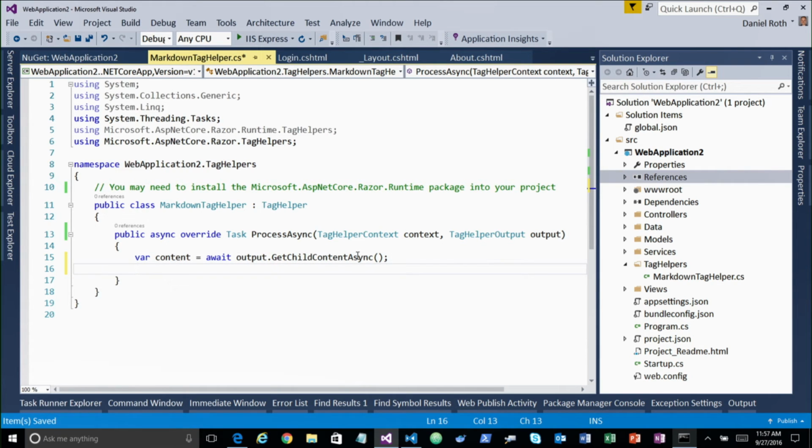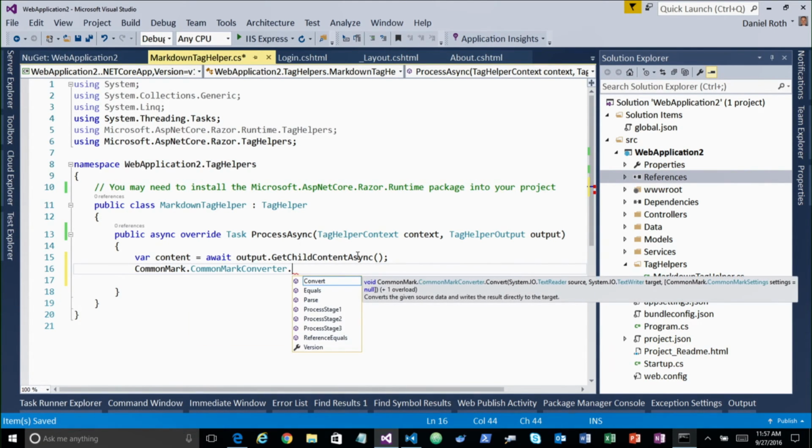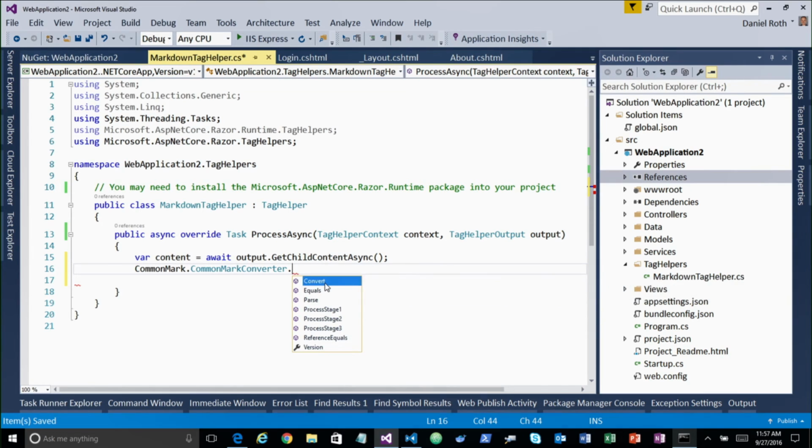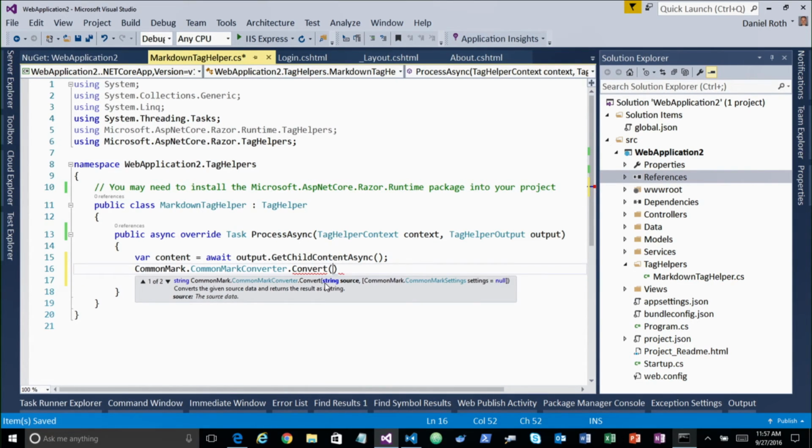OK. And now, what do I want to do? I want to do CommonMark dot, I think it's the CommonMark converter, and I want to convert some string. I need to get that string. How do I get the string? So the string is going to be content.GetContent to get the actual string representation of the child of the Markdown tag.